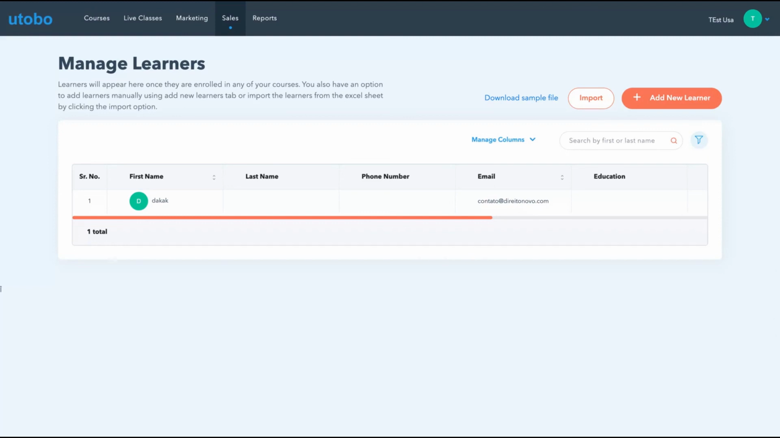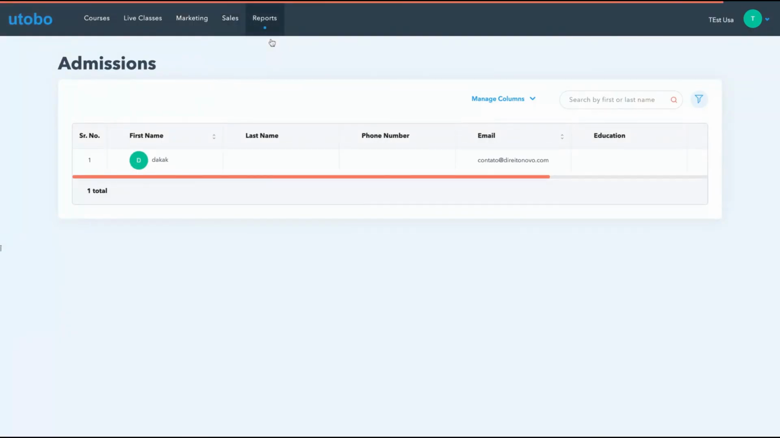Remember that you can also use Zapier to do that, and also your learners can subscribe using your e-commerce website on Utobo. And you also have analytics features of admissions and transactions inside Utobo. So that is the Utobo review.